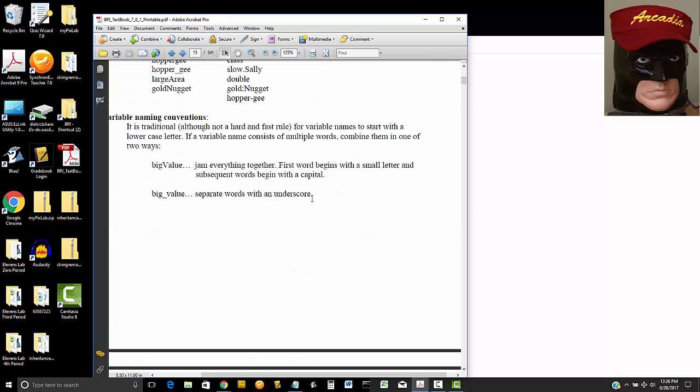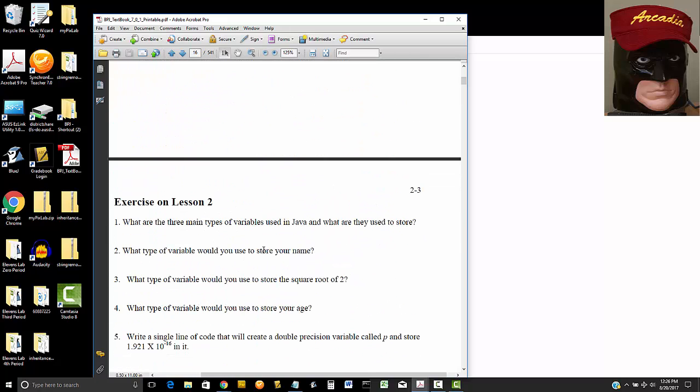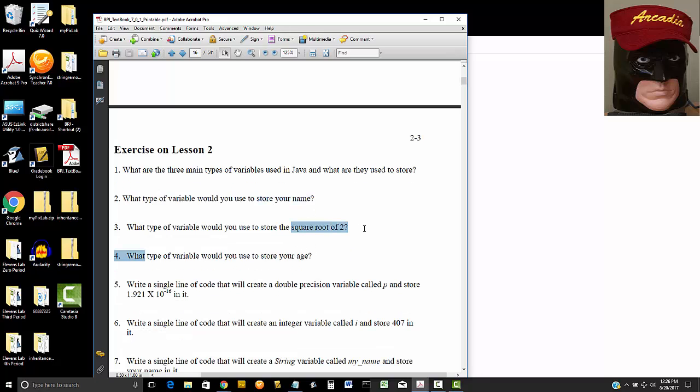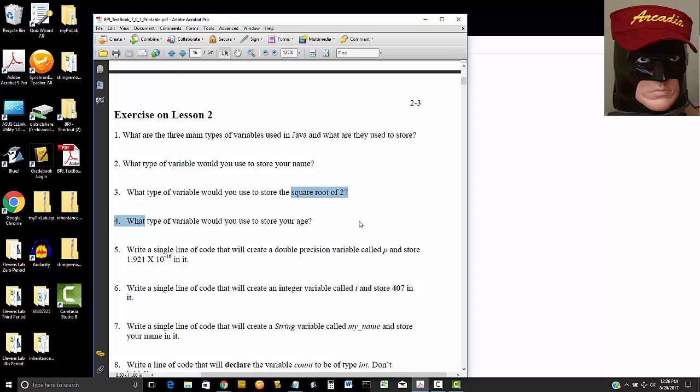Question 2. What type of variable would you use to store your name? That would be a string variable. You'd say something like string name equals double quote Brent Reisky double quote semicolon. Number 3. What type of variable to store the square root of 2? That would be a double because it's going to have decimals. If you just go to 3 decimals, you'd say something like double D equals 1.414. Number 4, to store your age. You ask me how old I am, I say I'm 55. If I ask you, you say you're like 15, 16, 17 or so. That just requires an int.